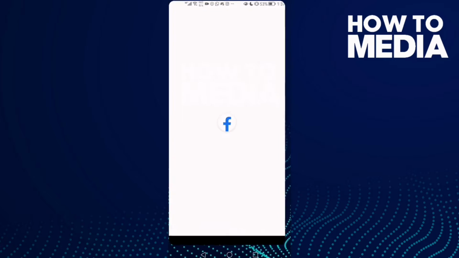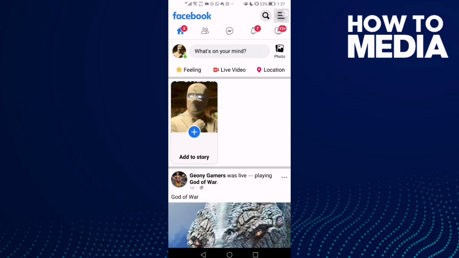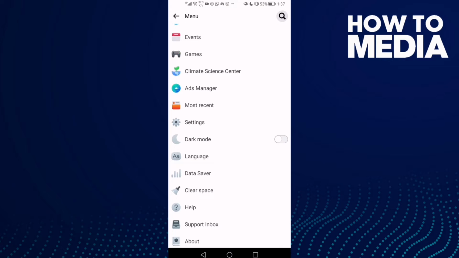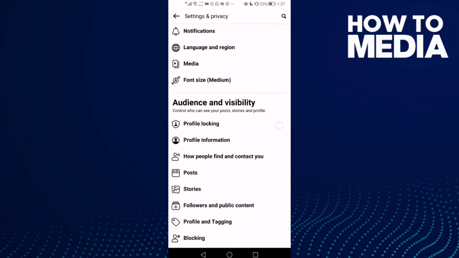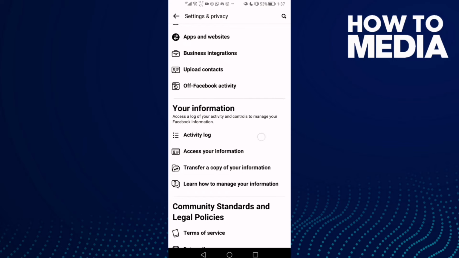First thing, go to Facebook Lite. Here you will find these three lines in the top corner. Click on it and then just go down. Here you find settings, and go down again until you find activity log.